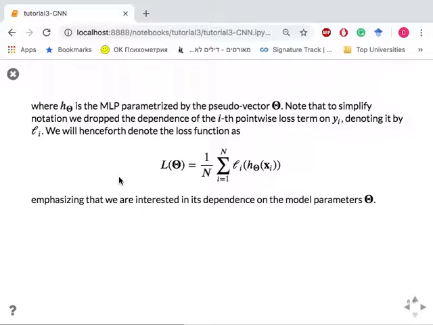But in every case of supervised learning, I want to minimize some distance between the target y and the y hat that I achieved with my neural network. This distance is what I want to minimize.